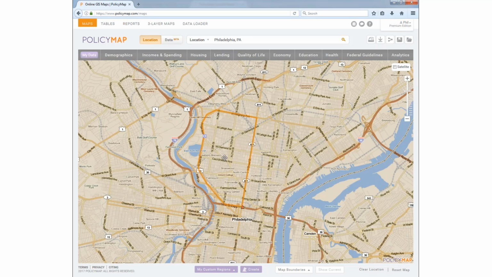So a drawn custom region is unique in that it doesn't care about any of the underlying boundaries that are in PolicyMap. You can cross city lines, county lines, tracts, zip codes, and so forth. It will care when you are downloading data or maybe getting a report for it. It'll determine the geography that it's going to use to aggregate and use a very simple 50% rule. So if it's going to use tracts, it'll figure out, as long as a tract contains 50% of its area within that custom region, it'll use it within the aggregation.